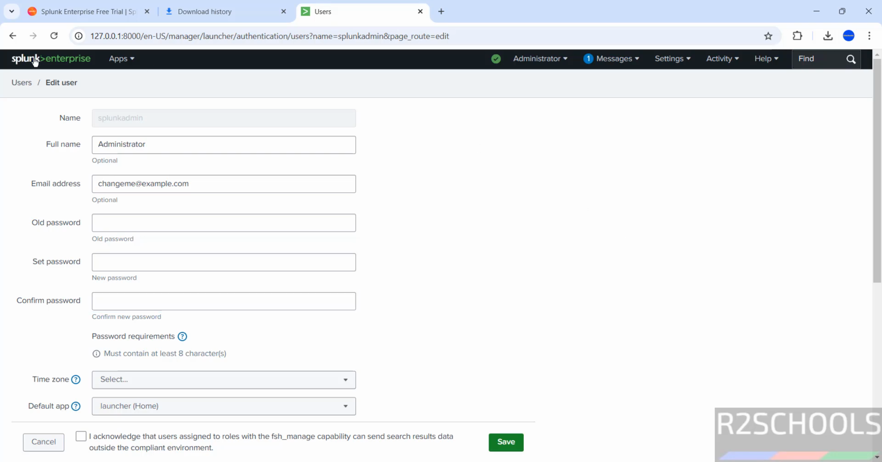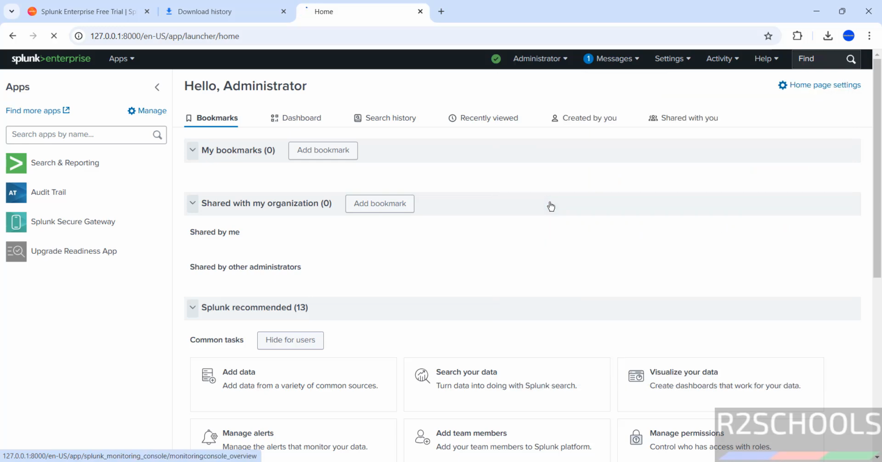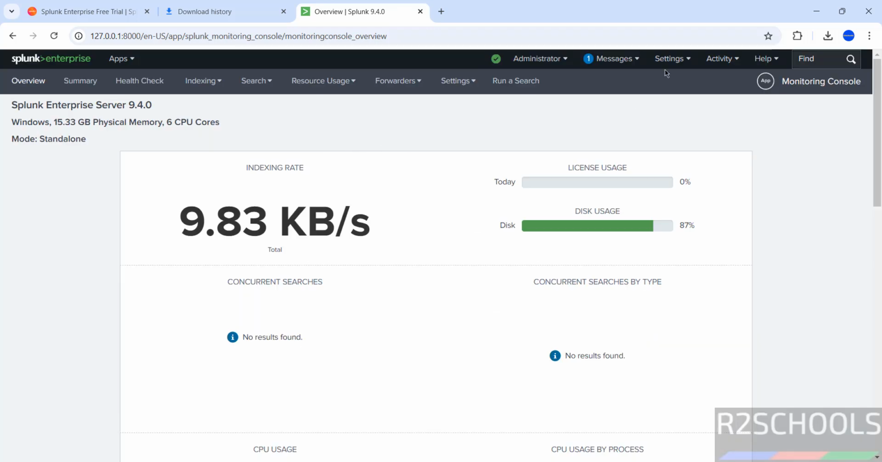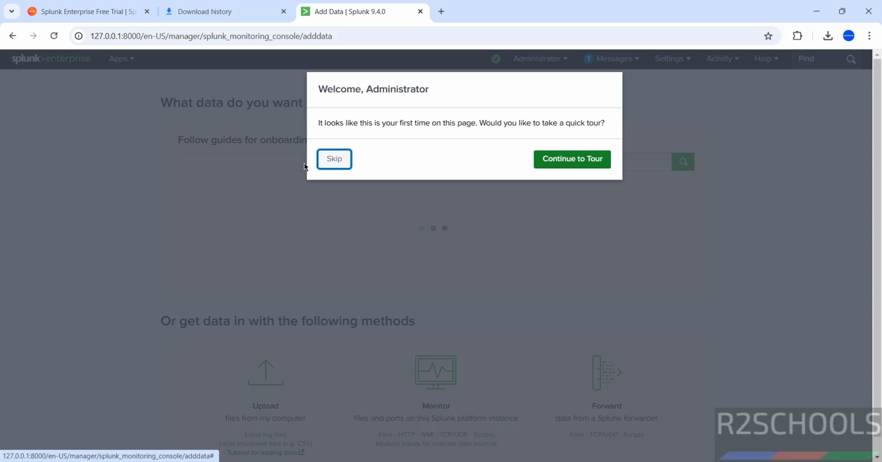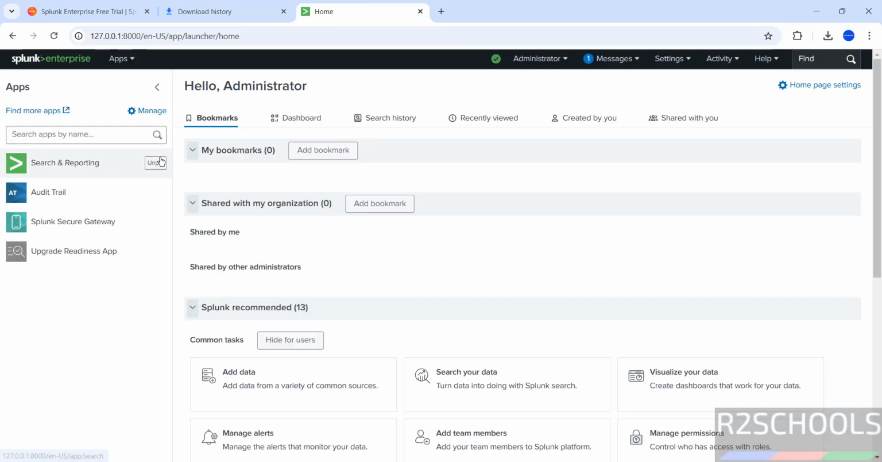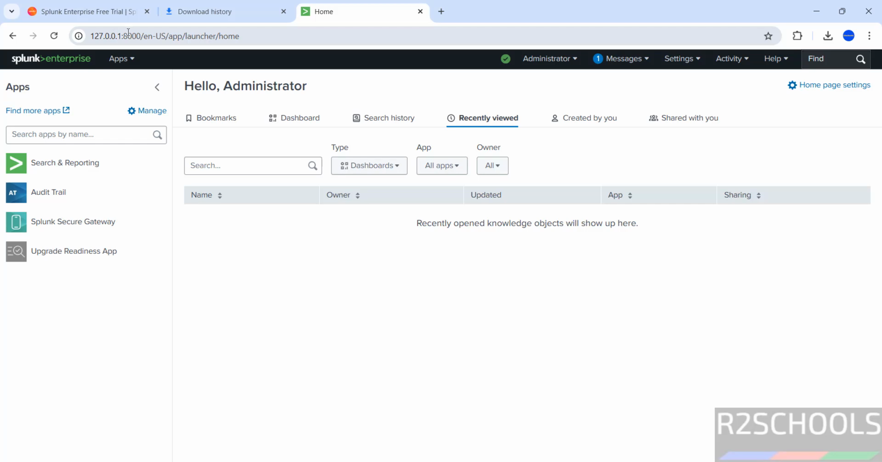Okay, go back, click on settings. See here we have different options like add data, monitoring console. See, here we can get the monitoring information. If you want to add data, click on add data. Skip this one. See here we have different options. Okay, see here we have the search and reporting, audit trail, secure gateway, upgrade readiness application. Okay, and also see here dashboards. See here, this is the loopback IP.